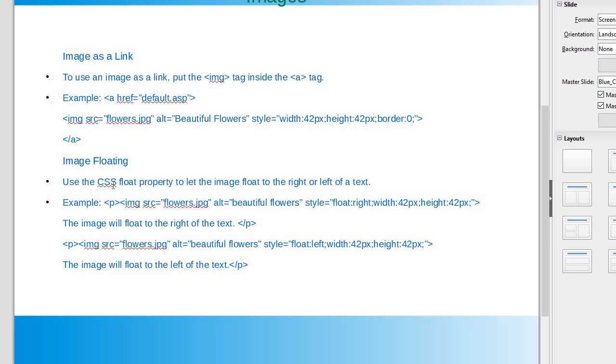Image floating. Use the CSS float property to let the image float to the right or left of a text. Example: p, img src equal to flowers and so on, and the image will float to the right of the text, since we have mentioned in the style float right. And in the next example you have float left, so the image will float to the left of the text. Let's see this example.